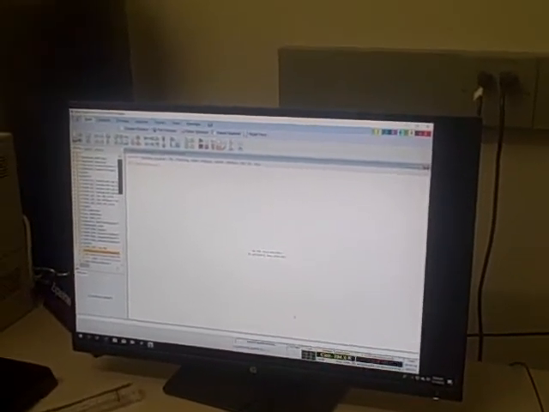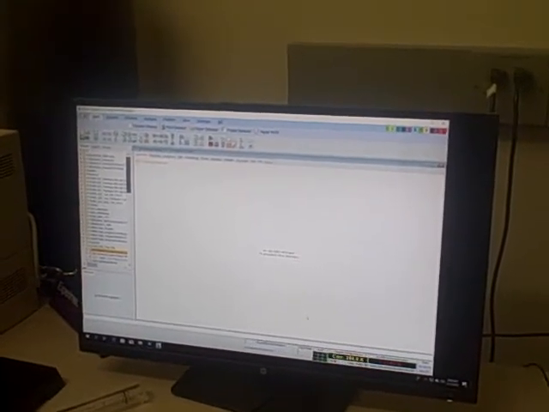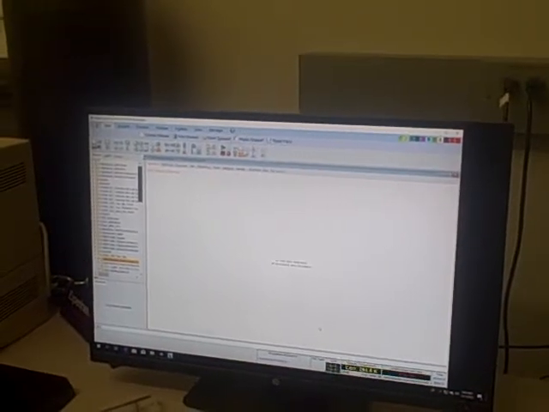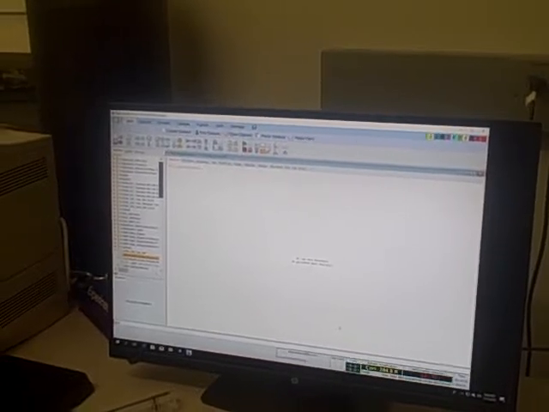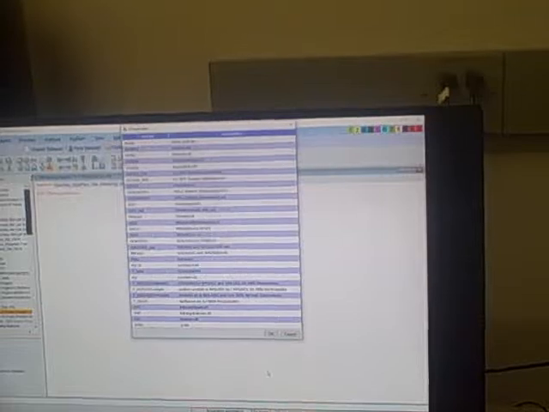The next thing we want to do is lock the instrument in on the deuterium signal of our chloroform by typing lock. Just make sure it's lowercase. On the command line, hitting enter. We can then select the solvent that we're using within our sample. And so in this case, we'll select CDCl3 or deuterochloroform. Hit OK.